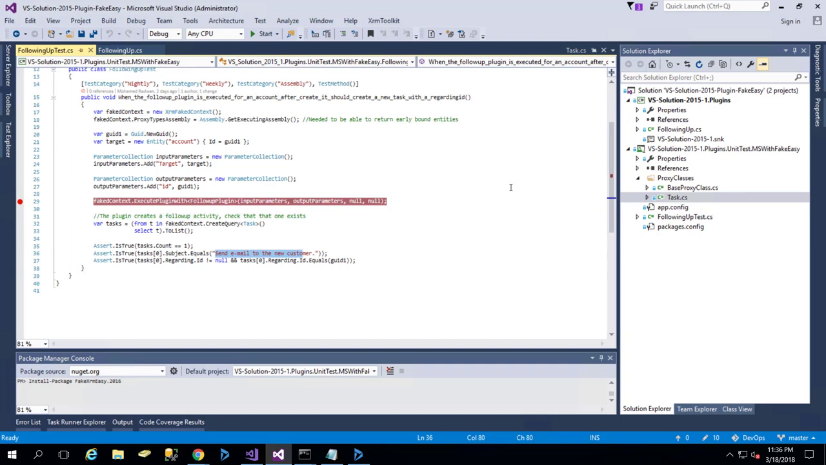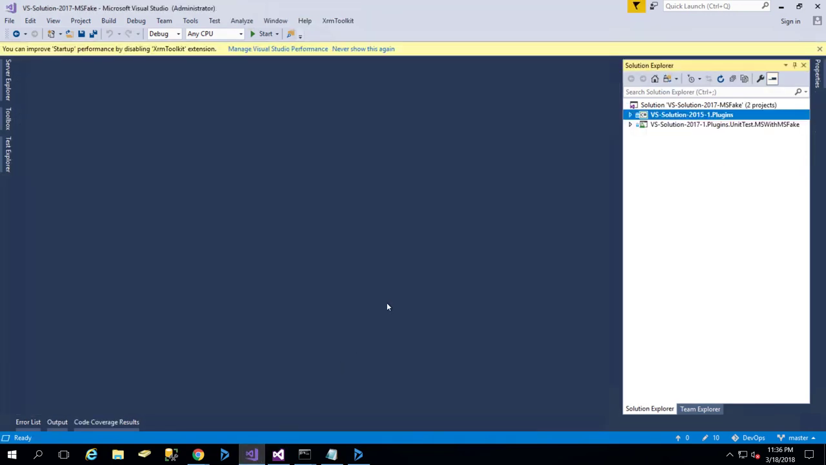So this part was for Fake Easy. If we go for MS Fakes, I will use the same example and the same concept, but using MS Fakes. So first, MS Fakes with Visual Studio 2015 has a problem. I worked with it only in Visual Studio 2017. So here is the plugin.